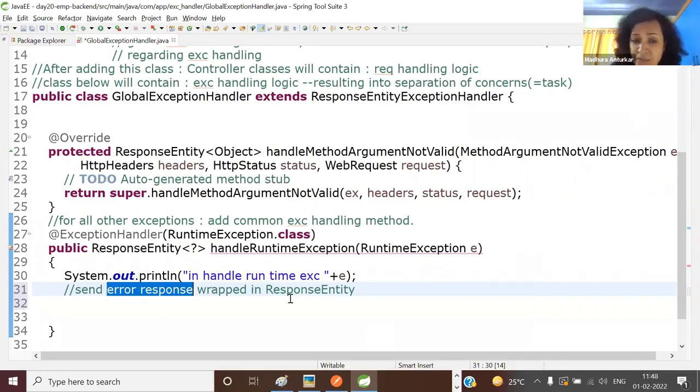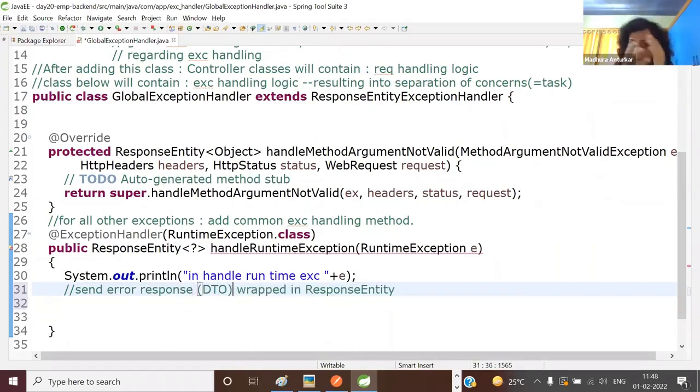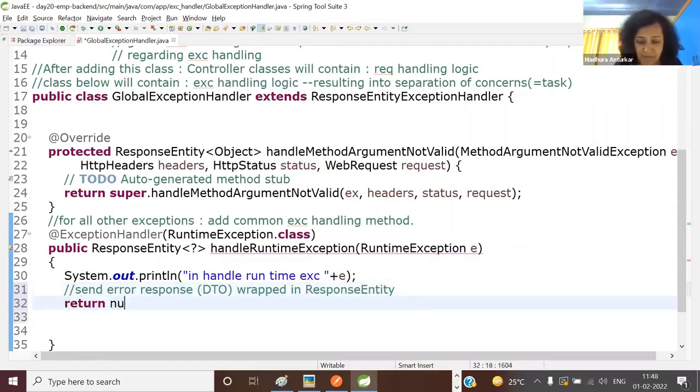So this error response, we are going to create it. I am going to create it as a data transfer object, and that will be wrapped in the response entity and will be sent to the client. So it is a couple of steps process. Let me just satisfy the compiler by saying return null, otherwise it will keep on giving you errors. So focus on the step-by-step approach.